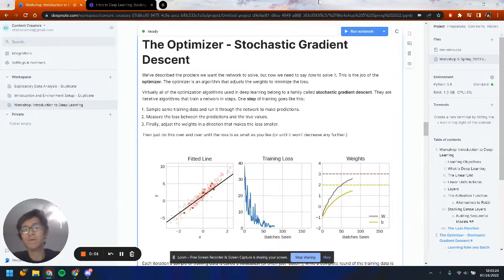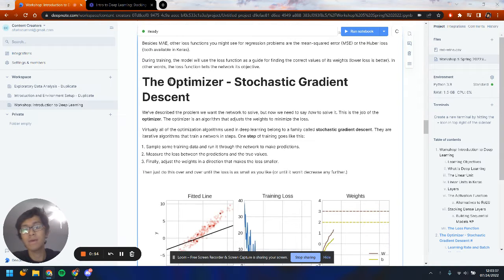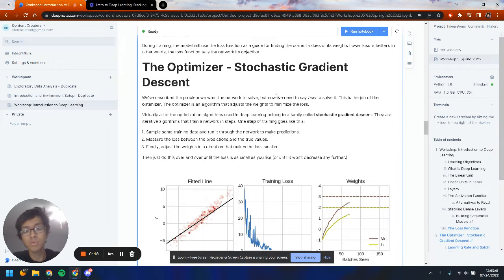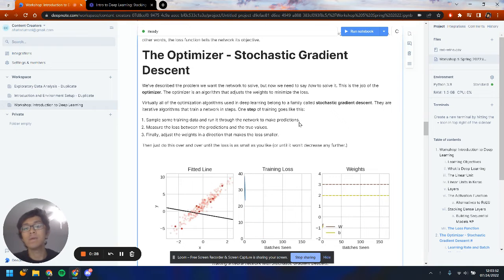Okay, now that we've described what the problem is and how close we are getting to solving the problem, now we need to know how to solve it, how to minimize the loss values. For that, we need something we call an optimizer. And oftentimes, the optimizer that we will use belongs to a family called stochastic gradient descent. They are a collection of iterative algorithms that train a network in steps.